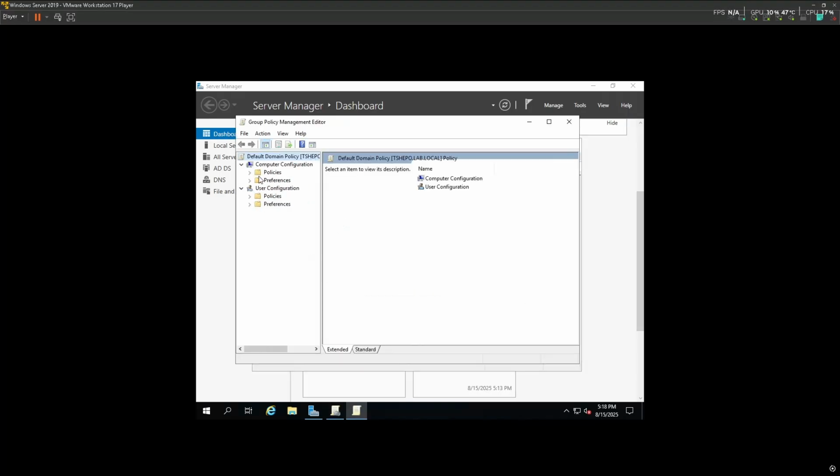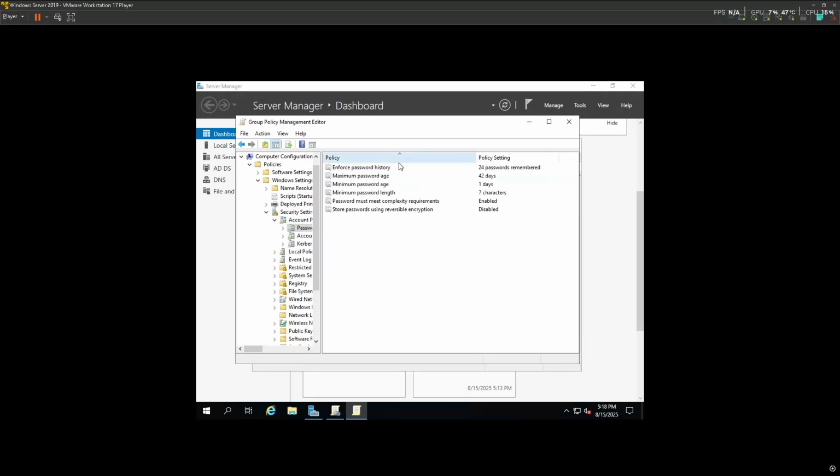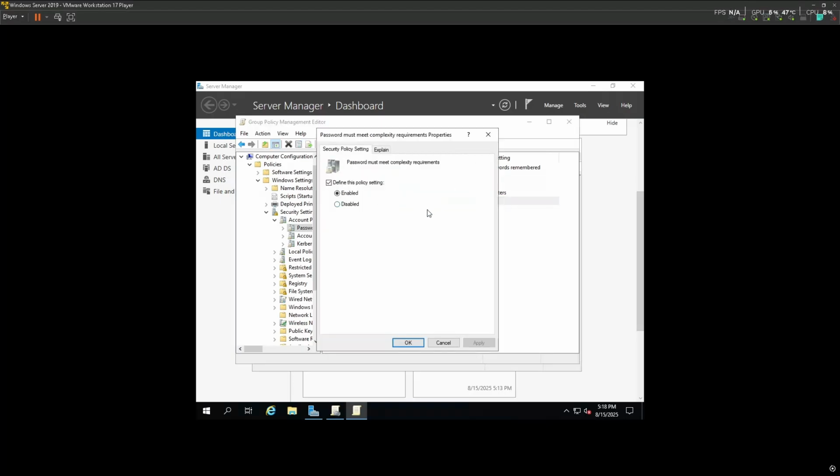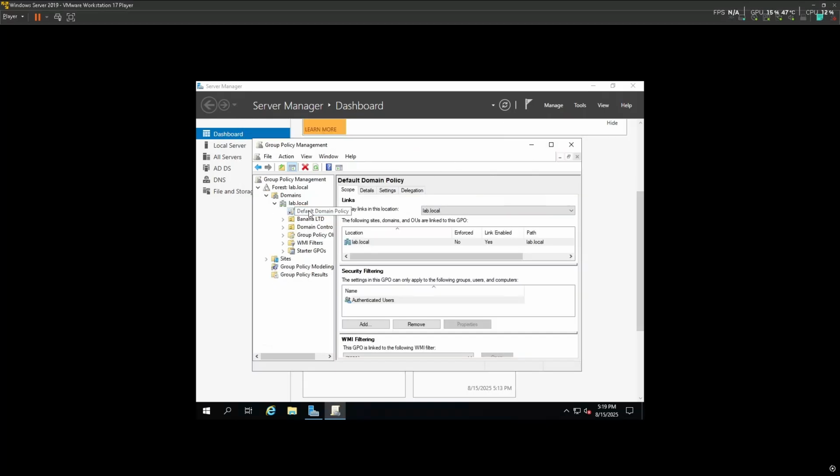Edit. You're gonna go to computer configuration, policies, Windows settings, security settings, account policies, password policy, open. Password must meet complexity requirements. We're going to switch that off. So disable, apply, okay. Then minimum password length, we'll just make it 0. Once that's done, we can close that. We can enforce it.